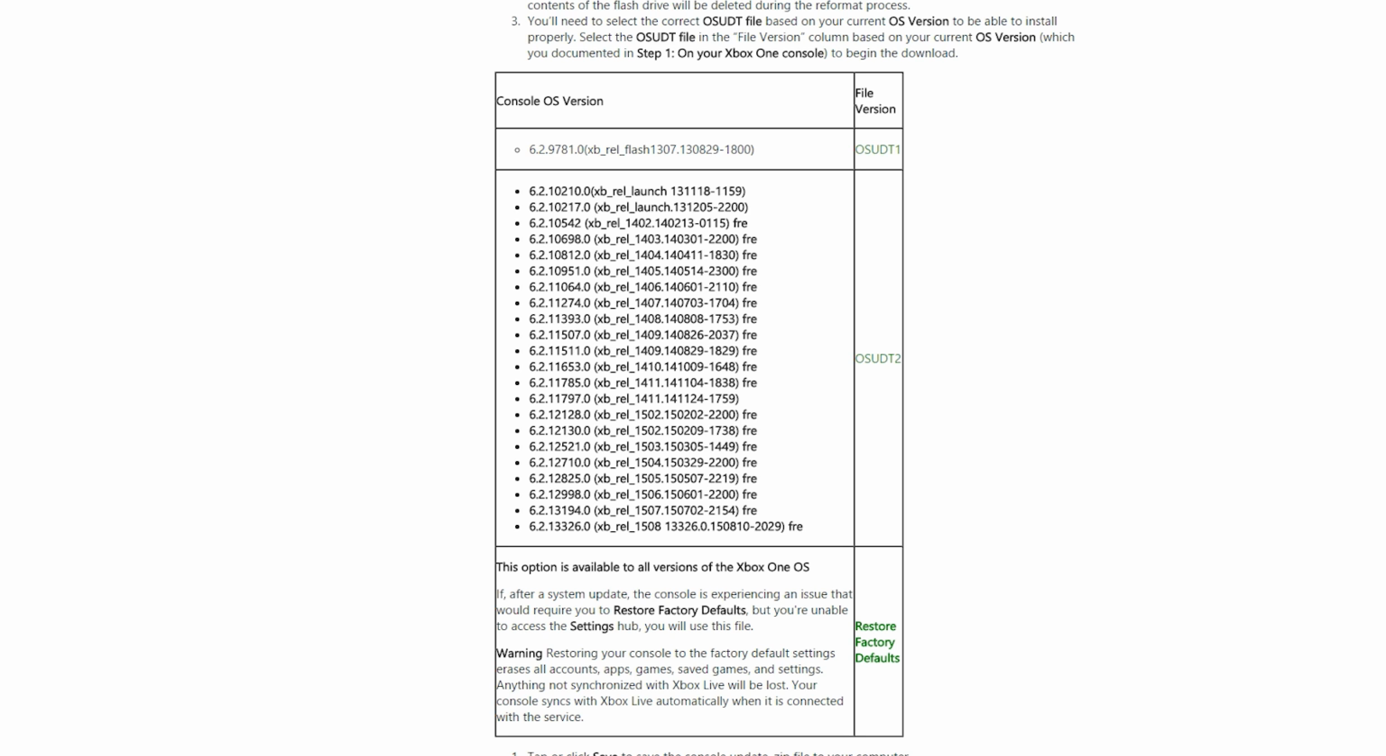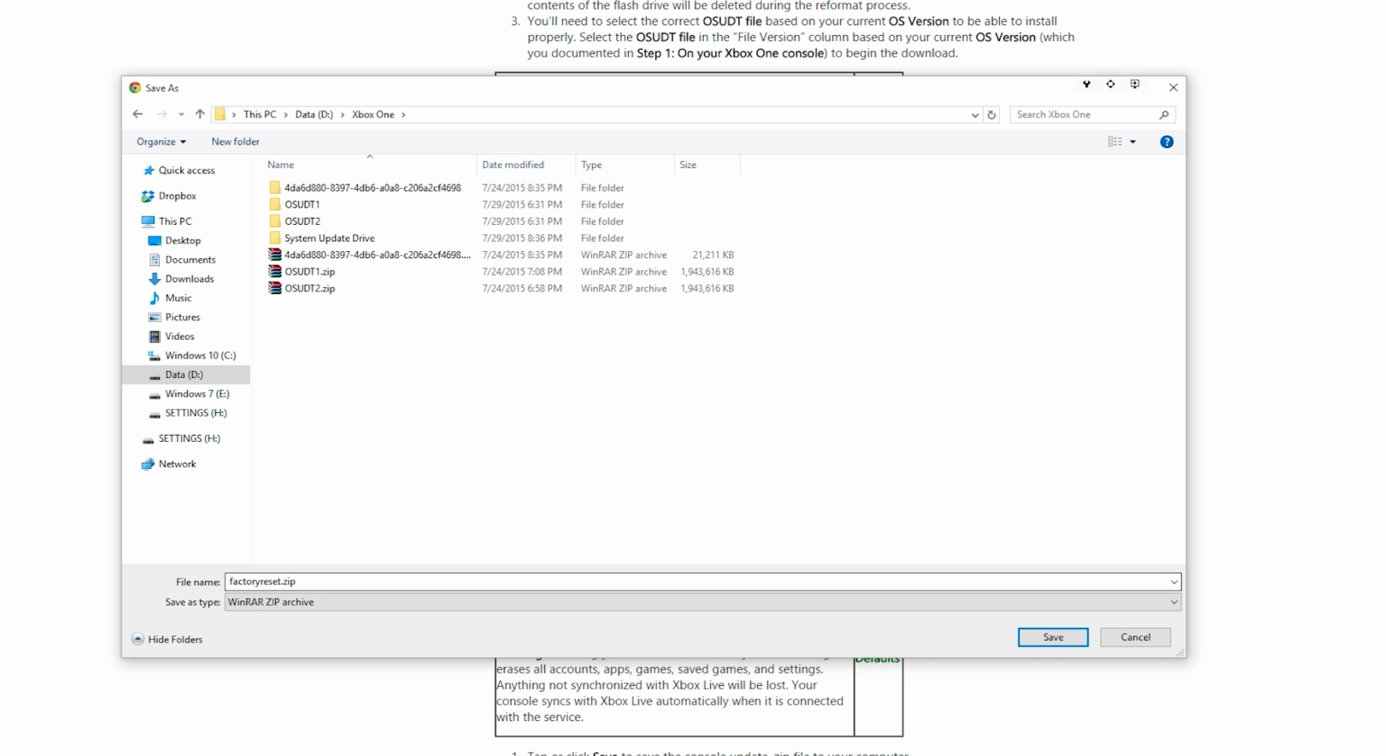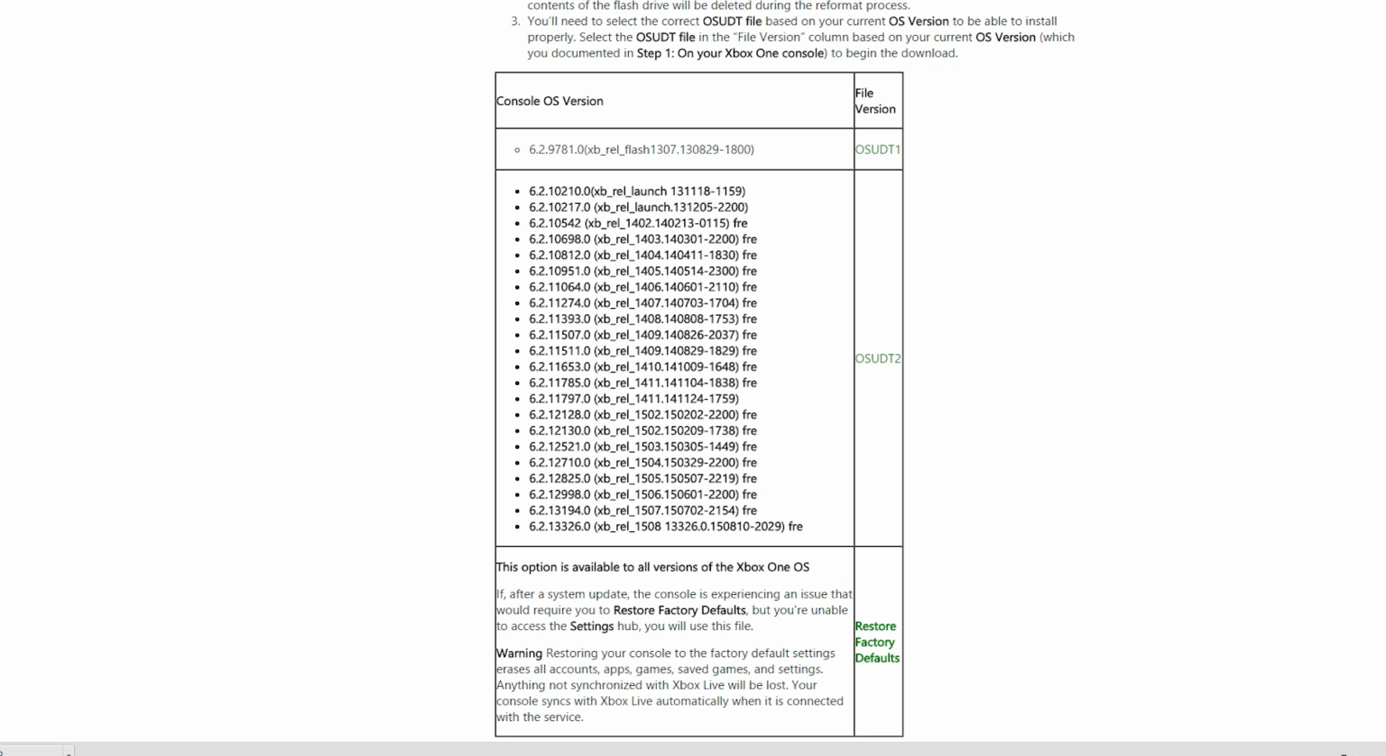So all you need to do is click this green text and then it will ask you where you want to save it. As you can see, it gives you a factory reset.zip file. You just hit save and let it download to your computer, and it is just about 21 megabytes. Just do the exact same thing for the OSUDT1 and OSUDT2 files if you so desire. From here on out, the steps are going to be the same, just with different files.